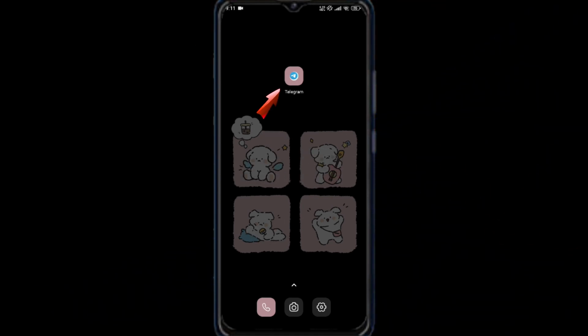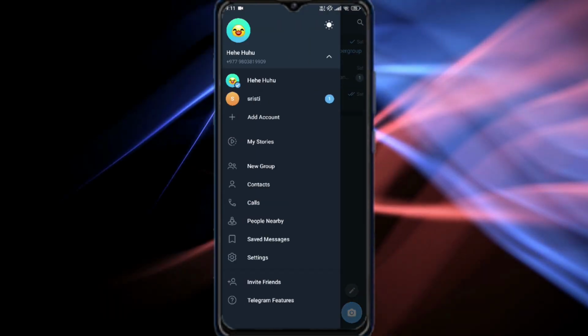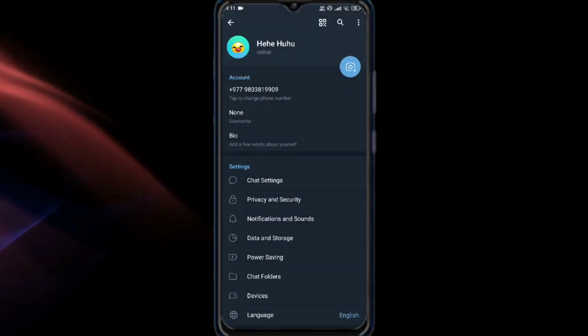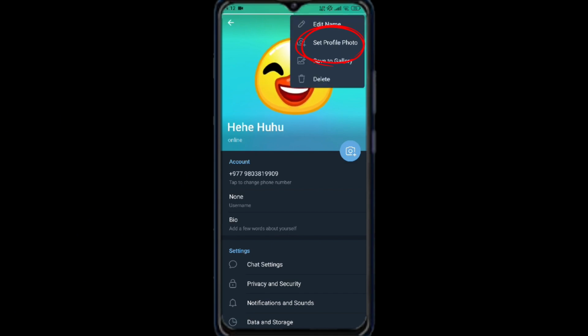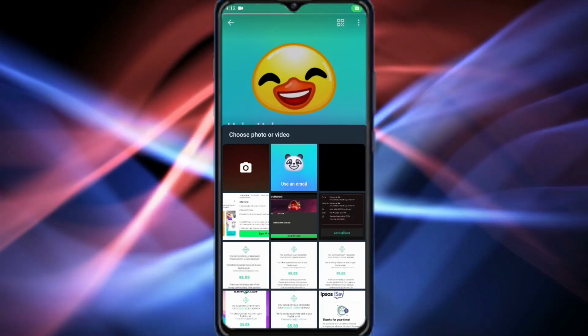Let's get started. First, open the Telegram app and tap on the three lines at the top left corner. Now, go to settings and tap on your profile picture at the top. Tap on set public photo or set profile photo. Select a new photo from your gallery or take a fresh one. Adjust the crop, then tap save to confirm.